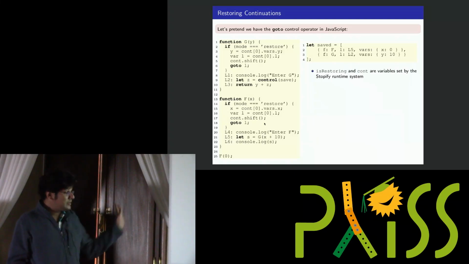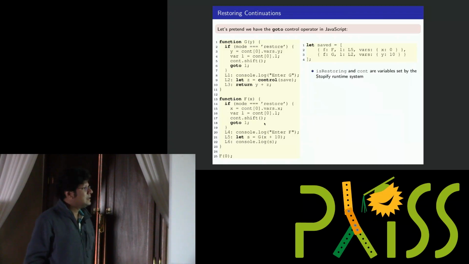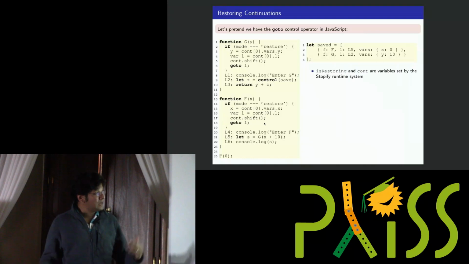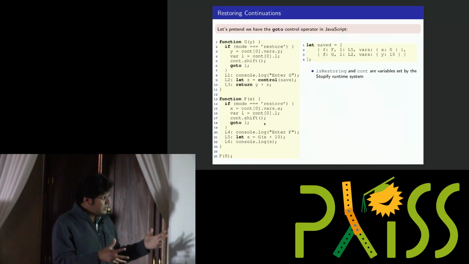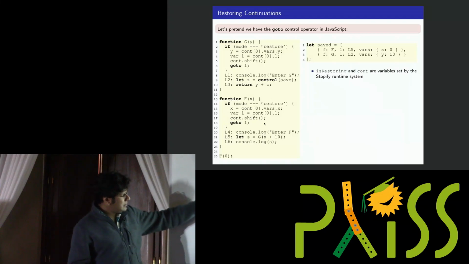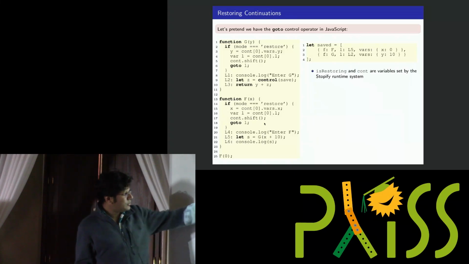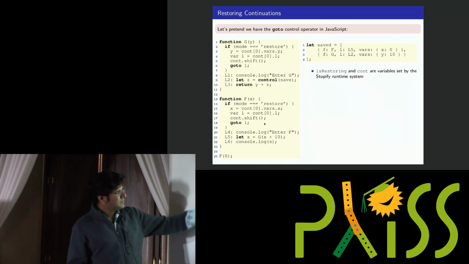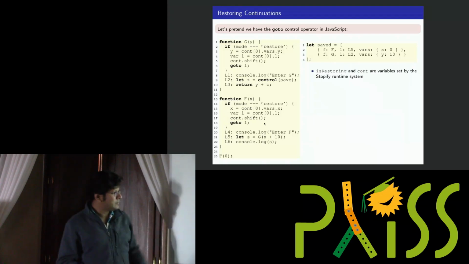Yeah, so let's just pretend that JavaScript has goto. So you can say goto some line number and it works. So given goto, it's pretty straightforward to implement the restore logic. All that we need to do is add a little conditional at the top of each function that says if mode equals restore, then, so we have that array there, right? So restore the value of x from the first element of the array.